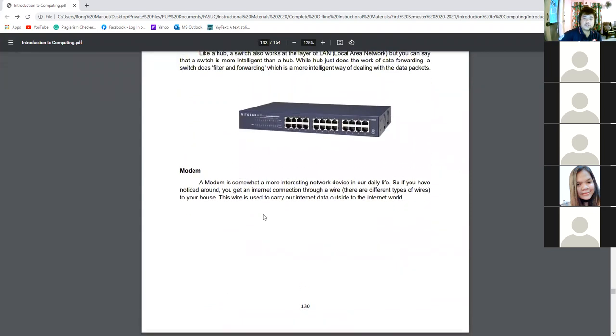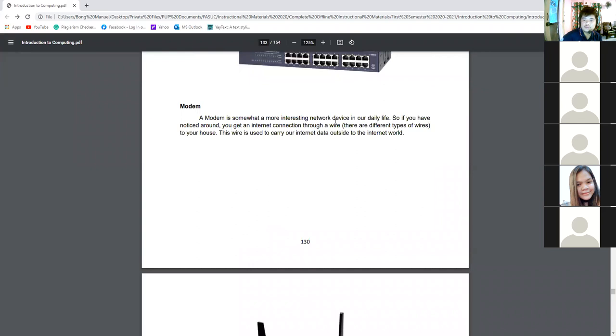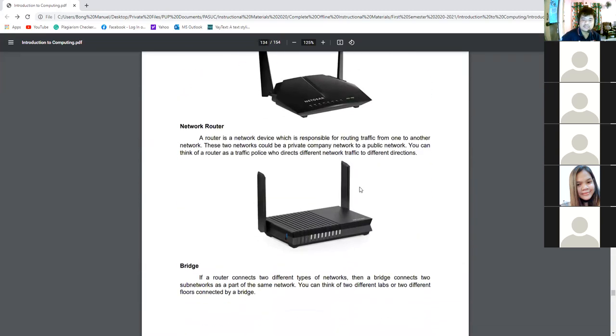Okay. Of course, the modem. So if you have noticed around, you get an internet connection through a wire, there are different types of wires into your house, of course. This wire is used to carry internet data from outside the internet world. Ayan, the modem. The network router.